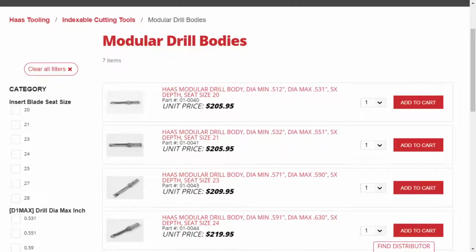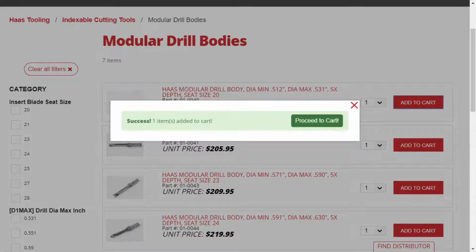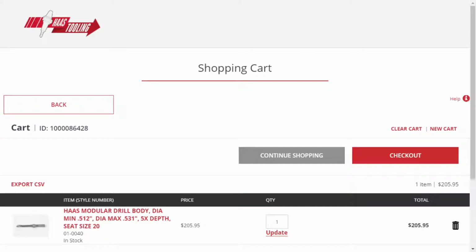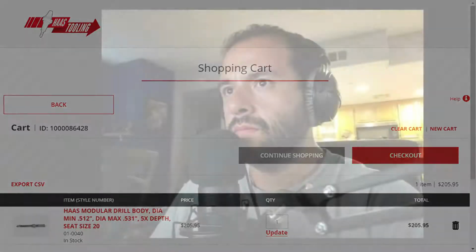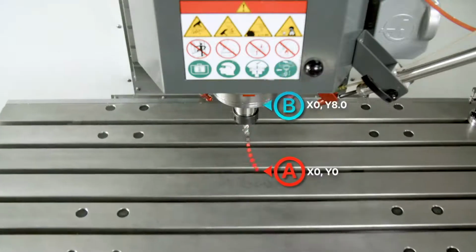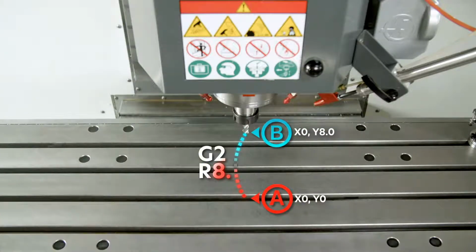So we've moved our points. We now have a couple different points here, different start point. That's now going to be at x0, y0. Different end point. That will be at x0, y 8 inches, about y 200 millimeters. If we use a G2, a clockwise right-hand arc, to get us from point A to point B, we need to define how large of a radius we're going to cut. And we do that by using an R value. Look here, G2 R8, that's a radius of 8 inches.